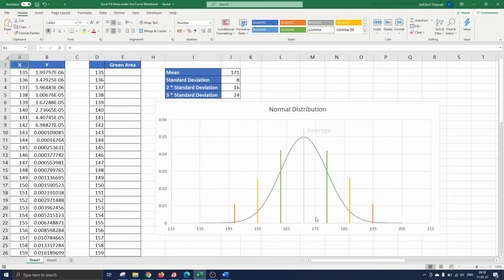For the green area, we want 0 to appear until we reach 163. Then we want the figures of the curve to appear. Finally, starting from 179, 0 should appear again. We can do this easily by using a few Excel functions, the IF and AND functions. If the x value is higher than 163 and smaller than 179, we want 0 to appear. Otherwise, we want the y value.